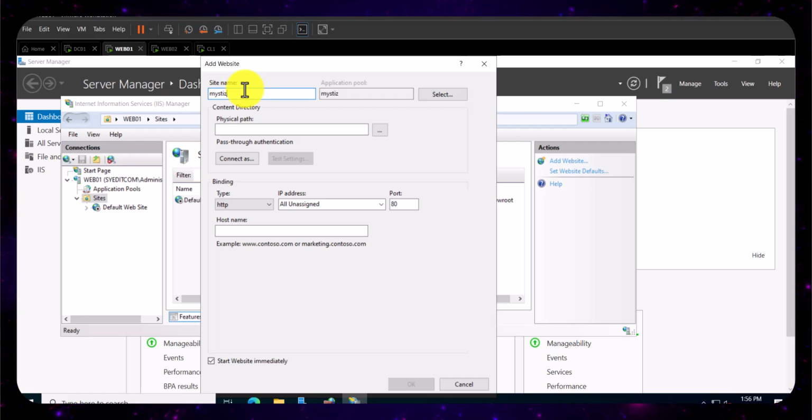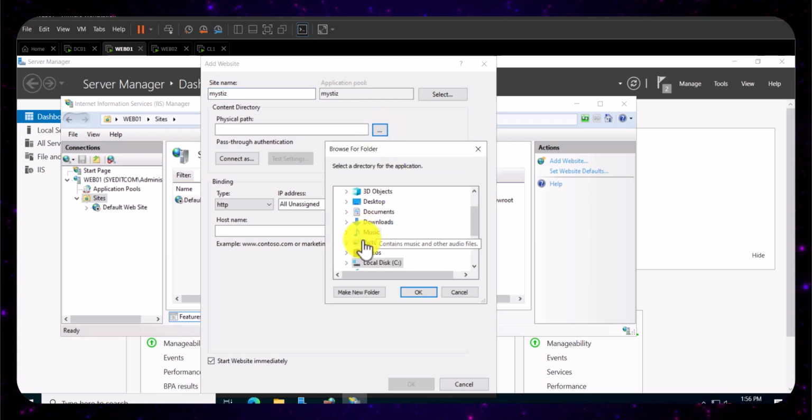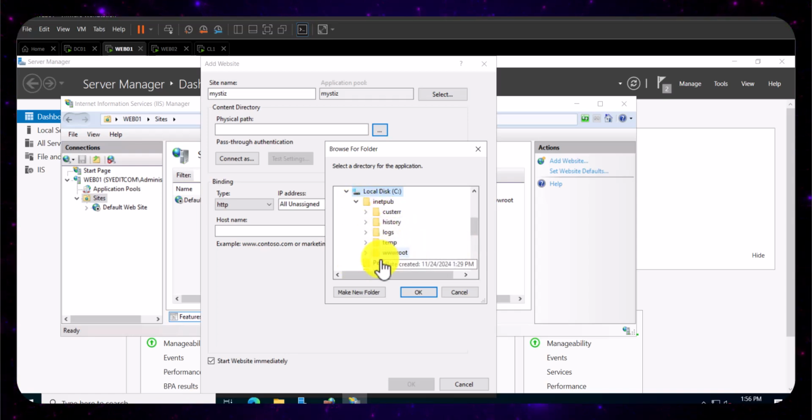I just give it a name, like my sites. And then we have the physical path. Go click, select the root folder. These are the same steps on server 2 as well. So init pub folder and root. That's all you need to do.